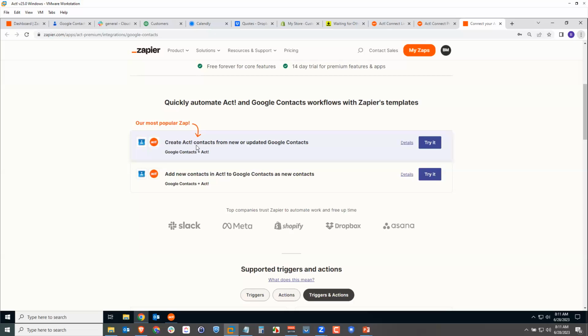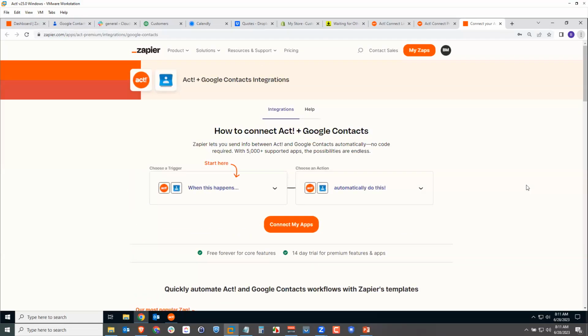So one of them is create Act contacts whenever you either create a new Google contact or update a Google contact. Another one is to say, do it the reverse way, add new contacts in Google whenever we create new contacts in Act. So either of these would work, or you can just start on your own and decide for yourself what you want to do. So I'm going to do that.